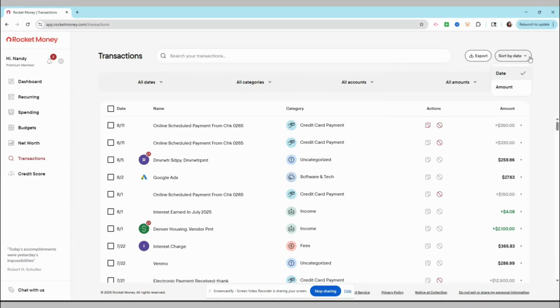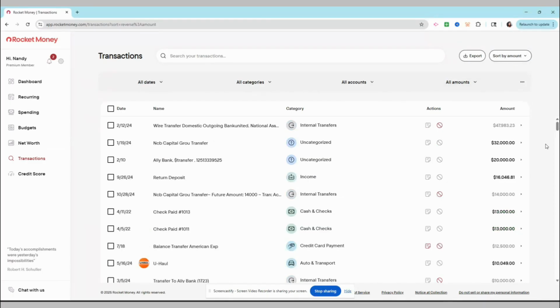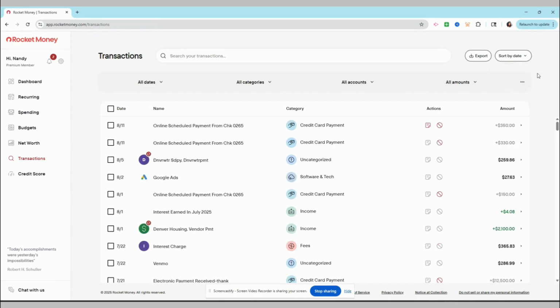Right next to that, you can sort in different ways. Currently, it's sorting by date, based on the earliest date, which for me right now was August 11th. But you can also sort by amount. And now it has sorted by amount, and the highest transaction I have is right over here at $47,000, because I bought a house last year and that was the down payment for the house. So we will go back to sorted by date.